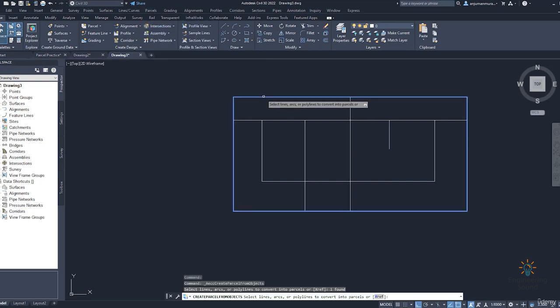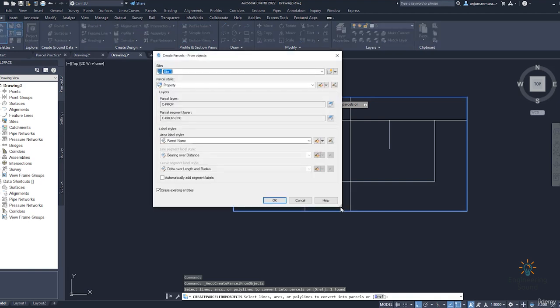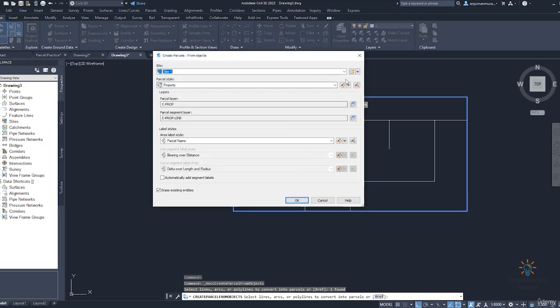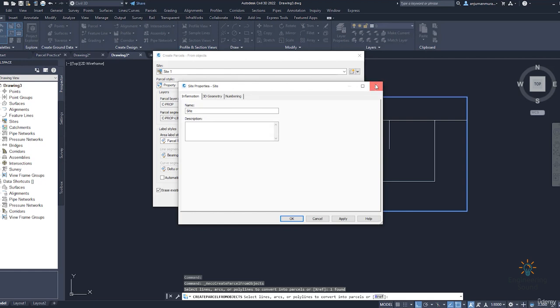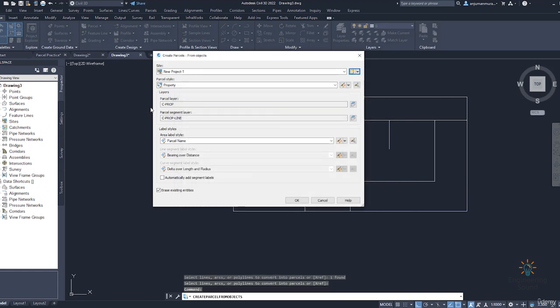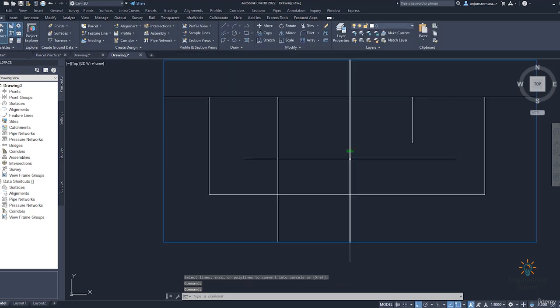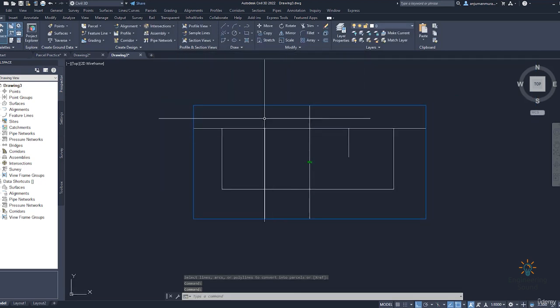So select the object and press enter. Once you click enter, this dialog box will open, and now you need to select this small box and create a name. For example, I am going to enter new project number 1. So apply and OK. Once you click apply and OK, next you can select the parcel style, as I explained, but we don't need to select any. We will just change the parcel label style. We will select name, square meter and acres. Click OK. Now you have this parcel.